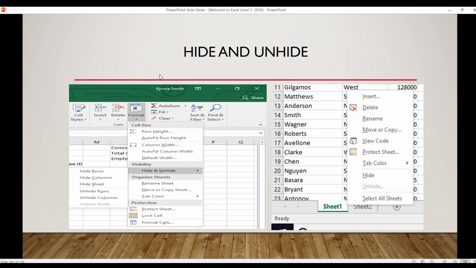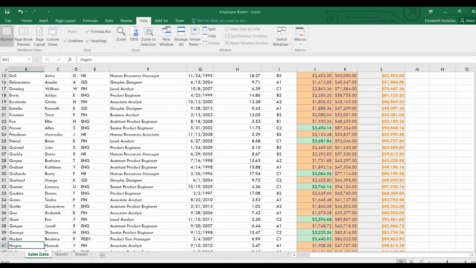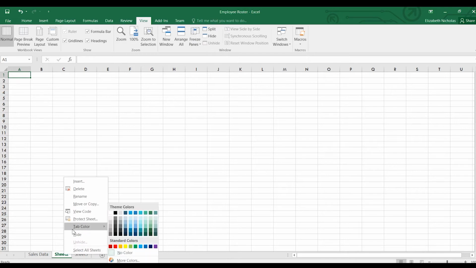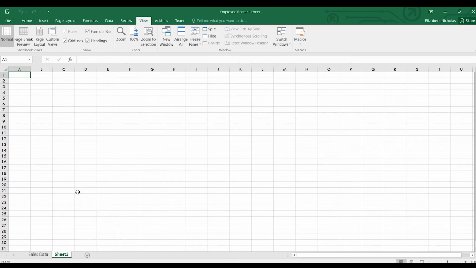Okay, so let's take a look at that first before we go into hiding and unhiding. On your sheet, when you come in here, you'll see that I have a sales data sheet. Sheet 2 doesn't have anything and sheet 3 doesn't have anything. So I'm going to go ahead and delete these. I'm just going to right click and delete.